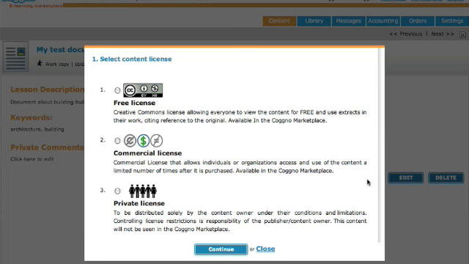A free license will allow everyone to use or view your content with certain restrictions. And there is a commercial license, which will allow you to charge clients for use of the content in this Coggno marketplace. And then the private license, where it will be published, but not made visible into the Coggno marketplace. And you will distribute the license yourself to clients.